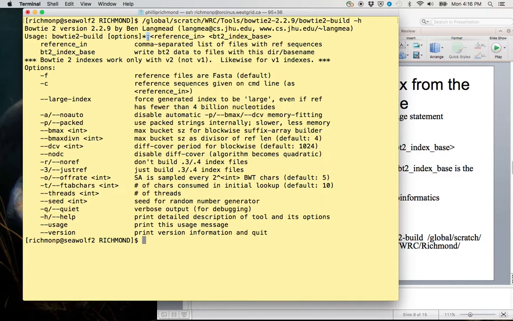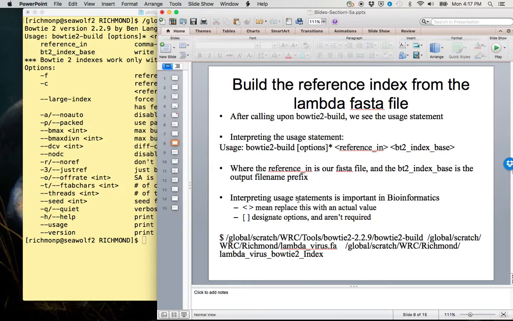Then followed by a space, and then you've seen me use these before, the greater than, less than. Again, they just want you to substitute what's in this space with a reference sequence, and then followed by another space, and then followed by the output name that we want these indexes to be called. And so down here you can see my full command, and I will type it in here.